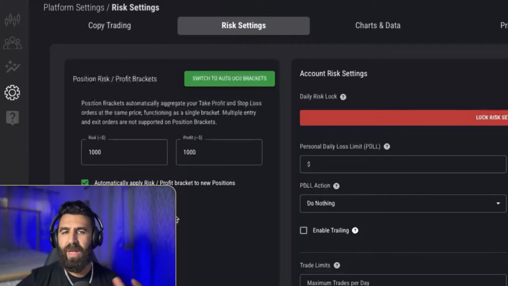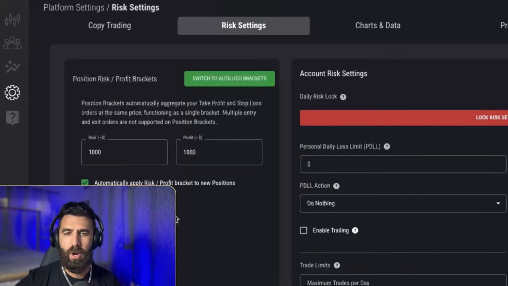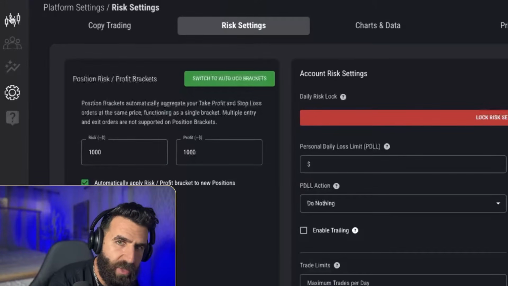Now, this didn't allow you to customize OCO bracket orders. It just essentially was an automatic bracket order that was entered with any position, whether it was a stop order, limit order, or market order. It threw a take profit and stop loss in as the draggable OCO take profit and stop loss, which will show right here, right now on the account.